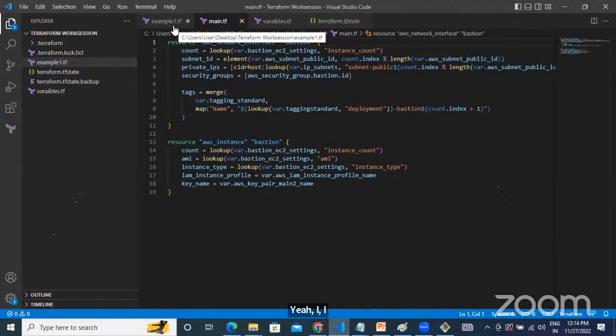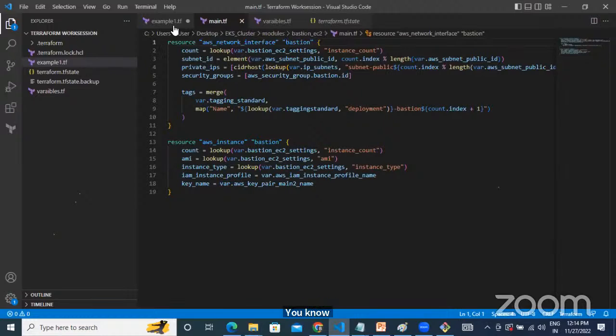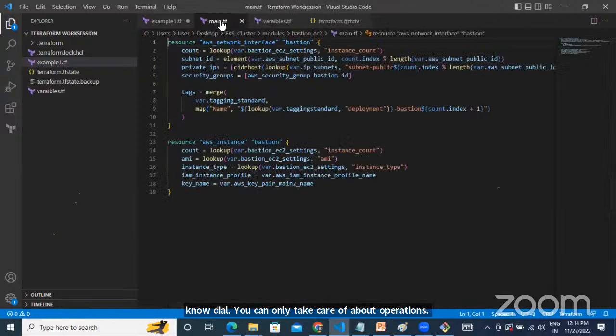Whether you are working as a networking person or in development, if you have DevOps knowledge or are familiar with it, you need not worry about operations also. A development person can take care of operations also. You will know the end-to-end flow. So this is the way.